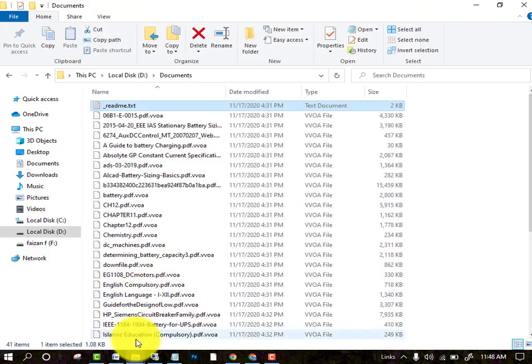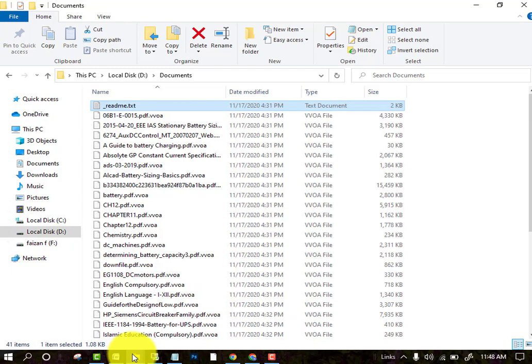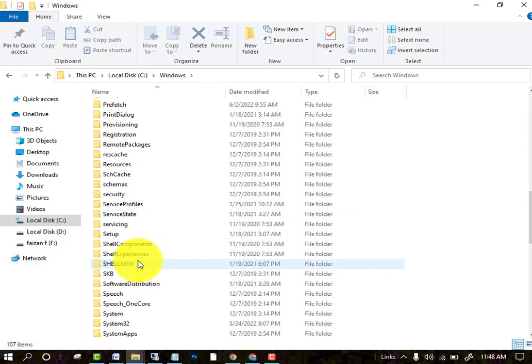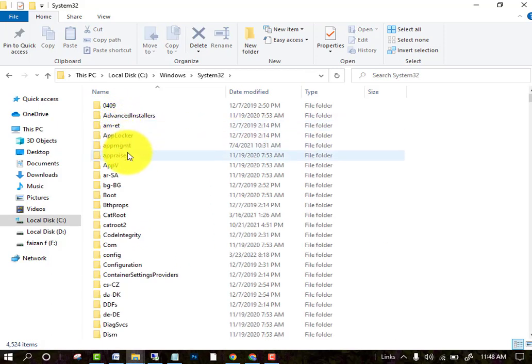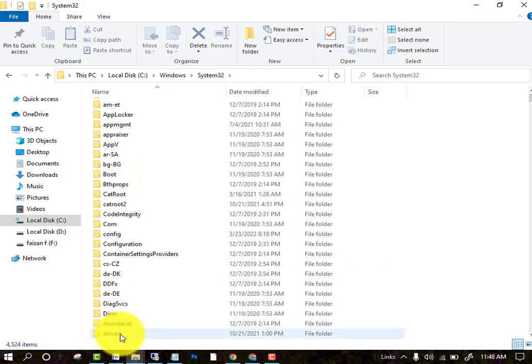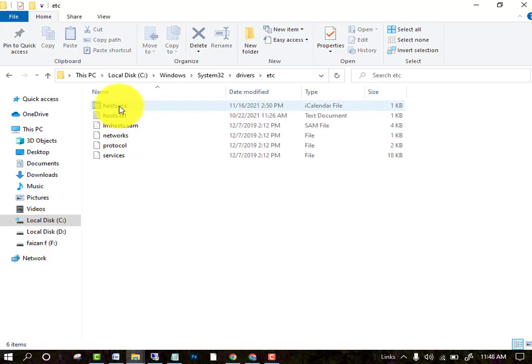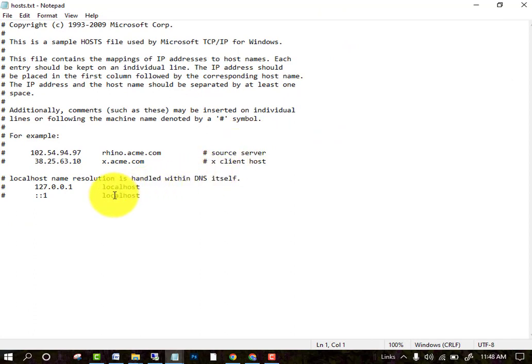In the third step, go to the C drive. Go to Windows, then System32, then drivers, then etc, and you will see a hosts file. When you try to open it, when your PC has been attacked by ransomware, you will see some unknown IP addresses below.